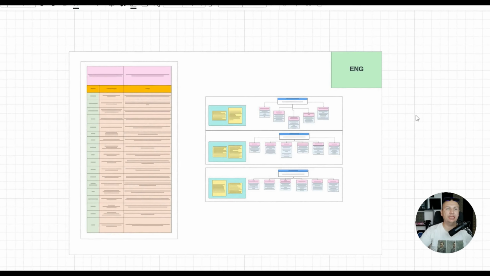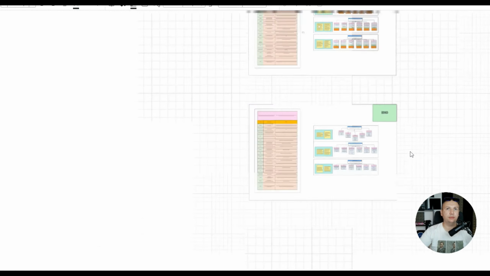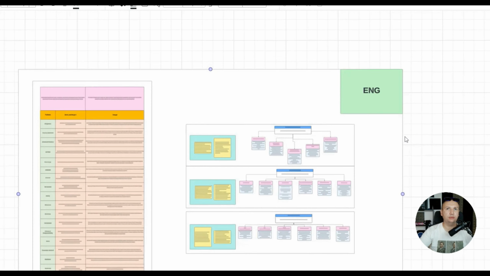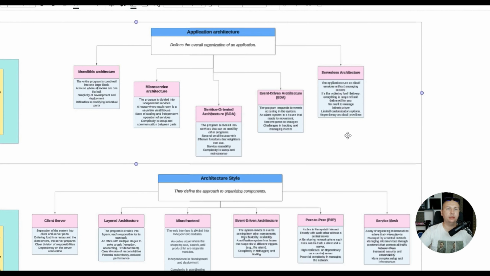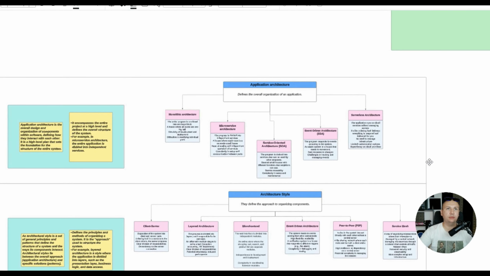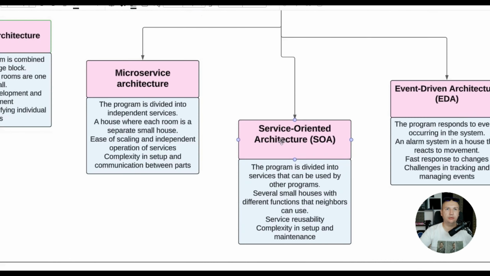So, file number 2. This is in both Russian and English. Let's take a look. Here is our complete program presented. So, first, what is application architecture, and what are its different types? Let's take a look at service-oriented architecture, microservices architecture, and so on.